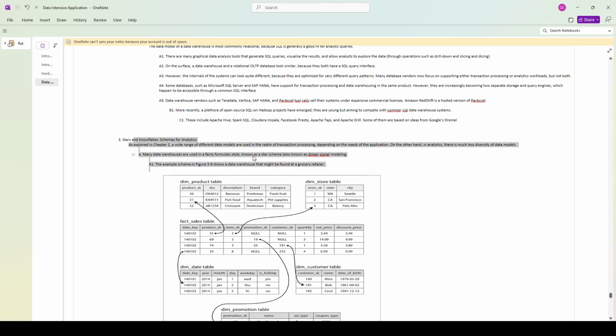Stars and snowflakes, schemas for analytics, as explored in Chapter 2. A wide range of different data models are used in the realm of transaction processing, depending on the needs of the application. On the other hand, in analytics, there is much less diversity of data models. Many data warehouses are used in a fairly formulaic style known as a star schema, also known as dimensional modeling.